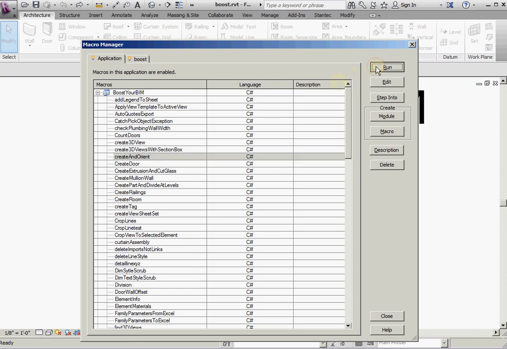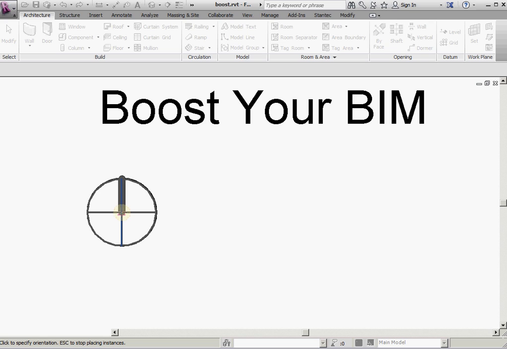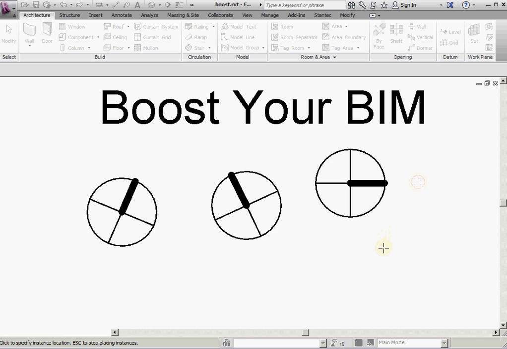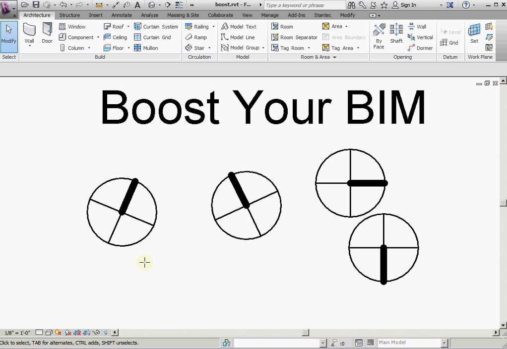The command works as follows. Click once to place the instance, then click a second time to specify its orientation. Create the instance, specify its orientation. Then hit the escape key when finished.